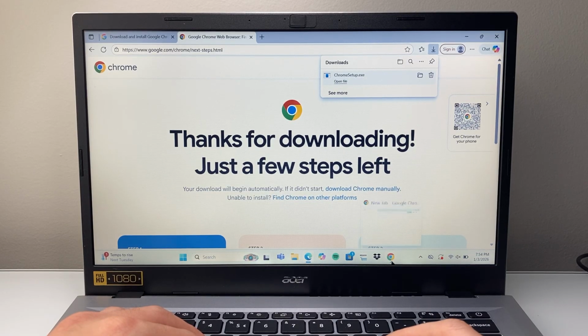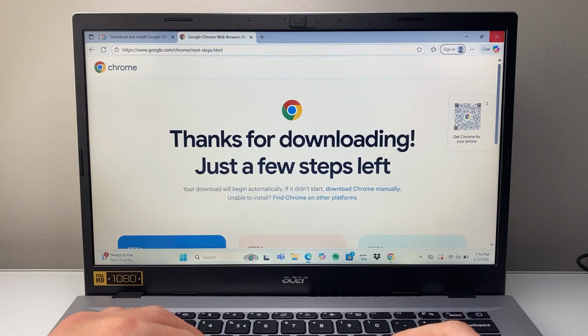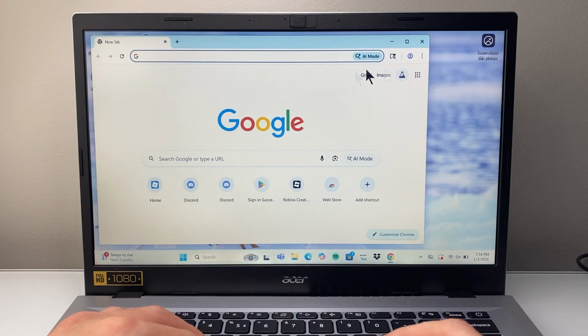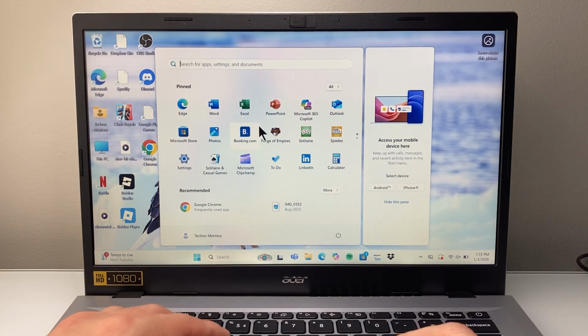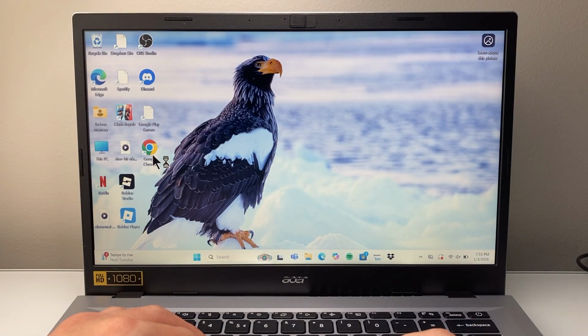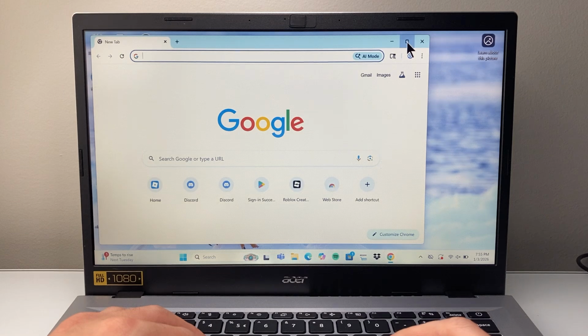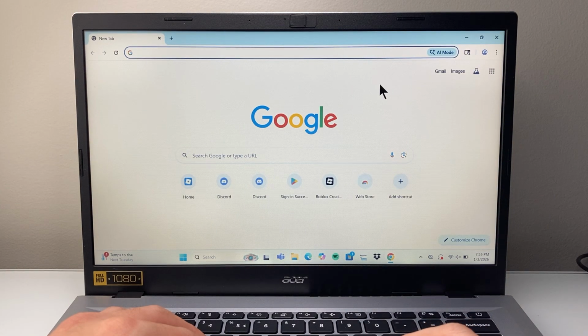And as you can see here, we have a pop-up. We can close out the Edge browser and see that Google Chrome has now installed. You should see an icon on your desktop. If you don't, you can also search for it by clicking on Windows and then seeing recently downloaded. I can double tap on here, make it big, and start using Google Chrome on my laptop or PC. That's how you download Google Chrome.